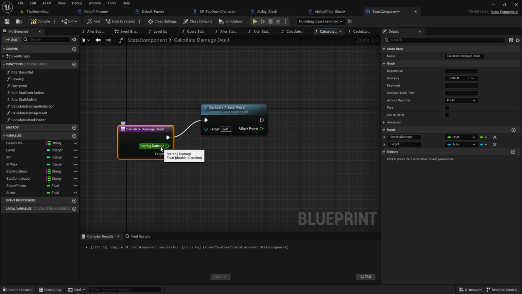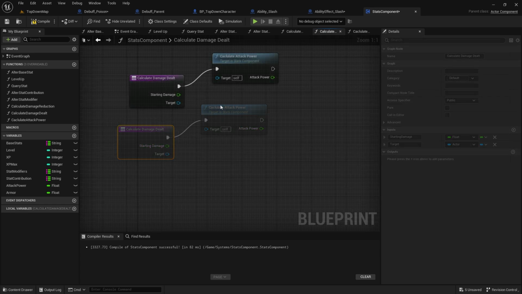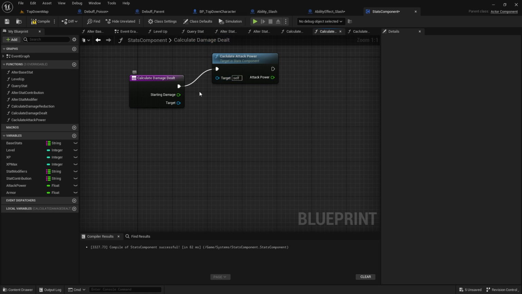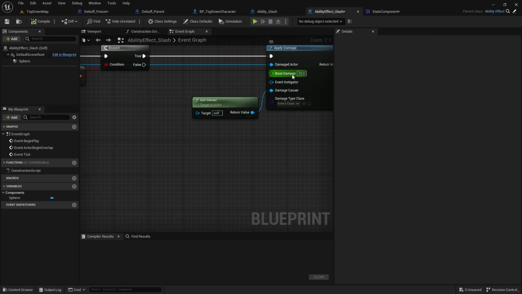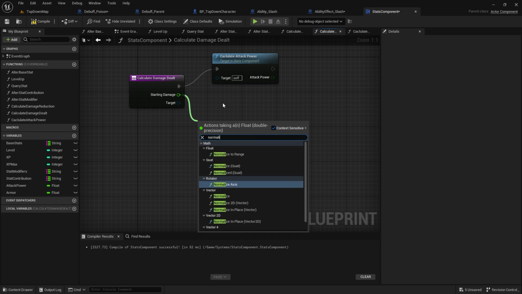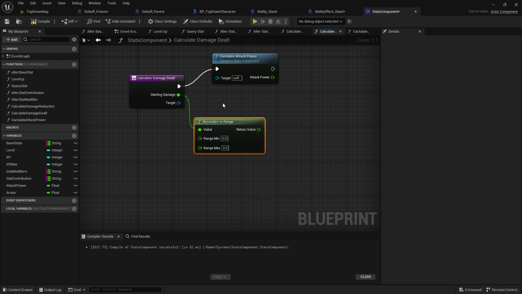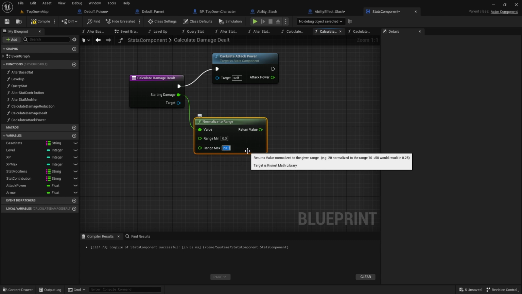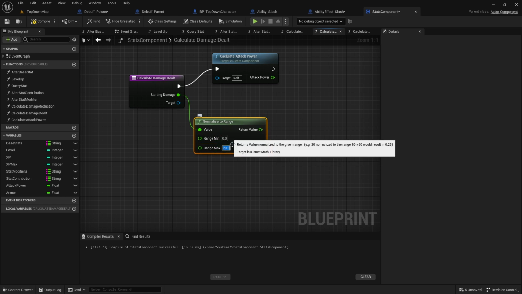The starting damage, then we want to increase and decrease based upon the attack power. So as I mentioned at the start, when we're doing the starting damage with the base damage here of 10, that essentially is like how strong the ability is. So if it's 10, great, but it's weaker than a 15. Yeah, obviously. So on the stats component, we're going to make this do a normalized to range to work out whereabouts does it sit within the spectrum of abilities and attacks. So I'm going to do a range max of 20. So that slash effect is going to come out as 0.5 because 10 is halfway between 0 and 20.